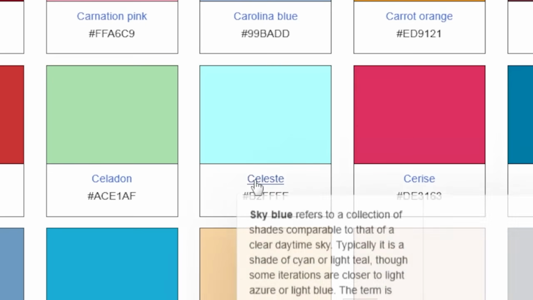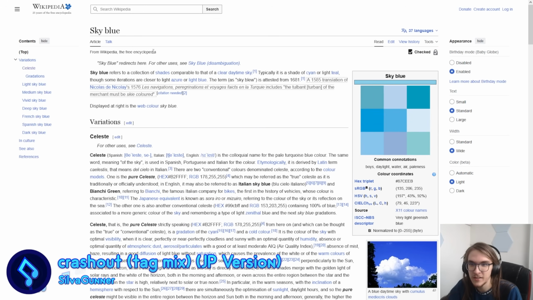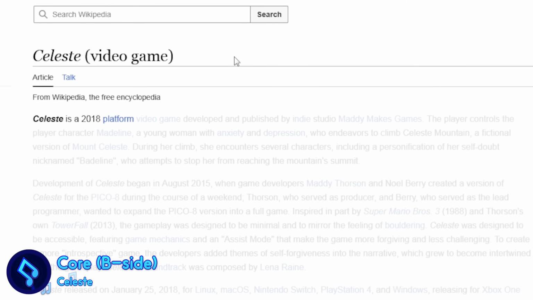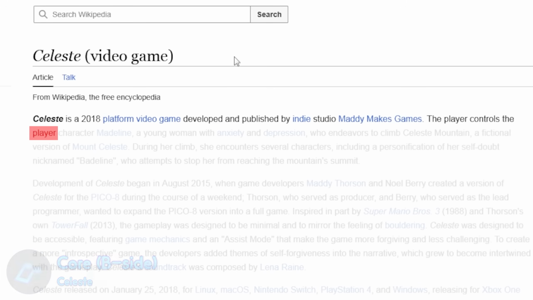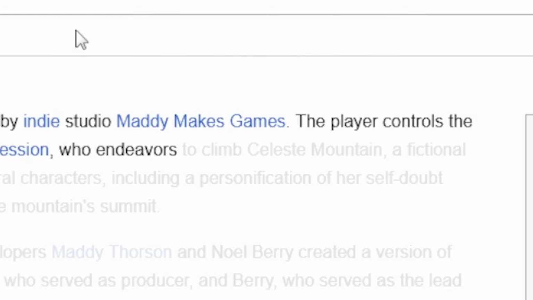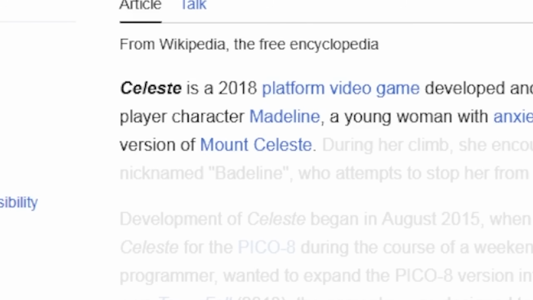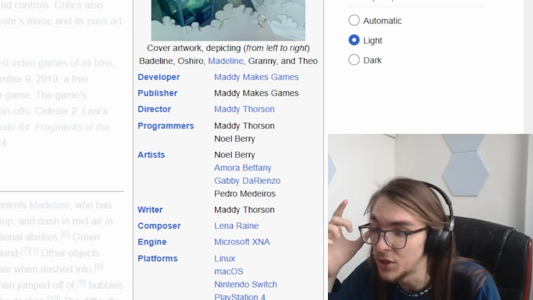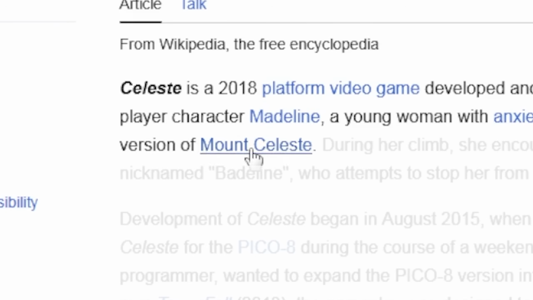Celeste! Celeste! Celeste! Sky Blue video game. Celeste is a 2018 platform video game developed and published by indie studio Mandy Makes Games. The player controls the player character Madeline, a young woman with anxiety and depression who endeavors to climb Celeste Mountain, a fictional version of Mount Celeste. She climbs Celeste Mountain, which in reality is Mountain Celeste.